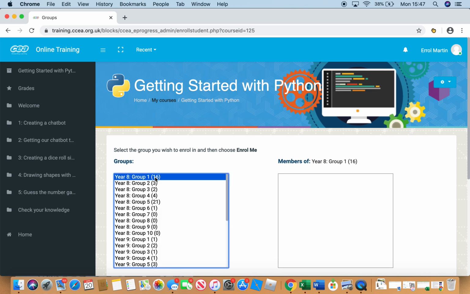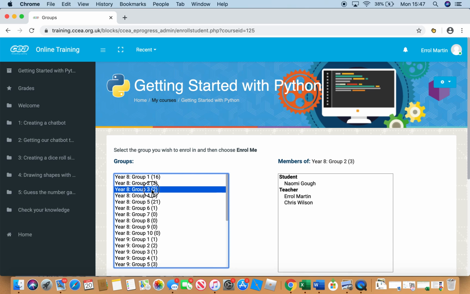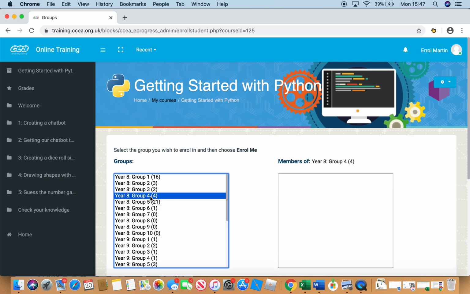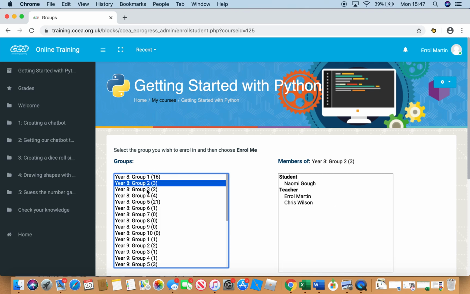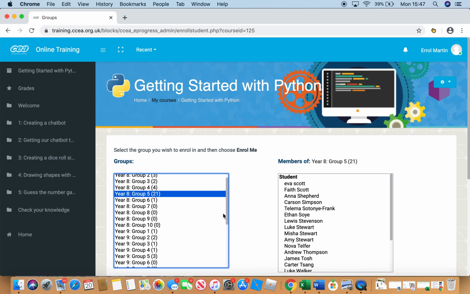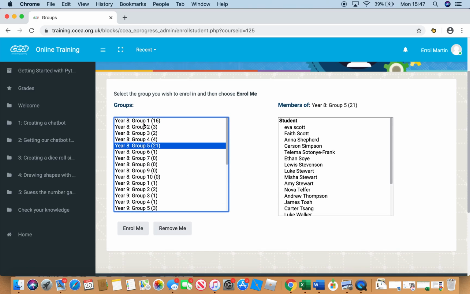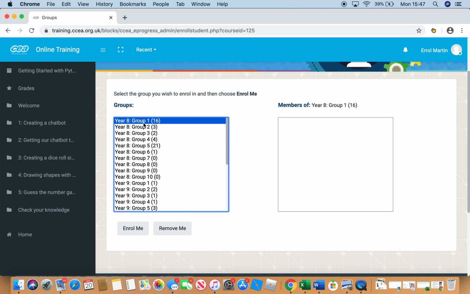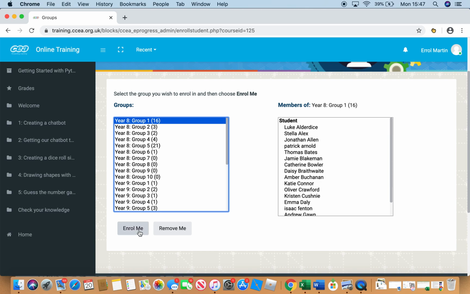So if you're in 8A, you join group 1. If you're in 8B, you join group 2. If you're in 8C, it's group 3. If you're in 8D, you join group 4. And if you're in 8E, you join group 5. So 8A, group 1, 8B, group 2, 8C, group 3, 8D, group 4, and 8E, group 5. So to enroll in the course, you just click on your group. So if I'm in 8A, I will click group 1 and click on Enroll Me.